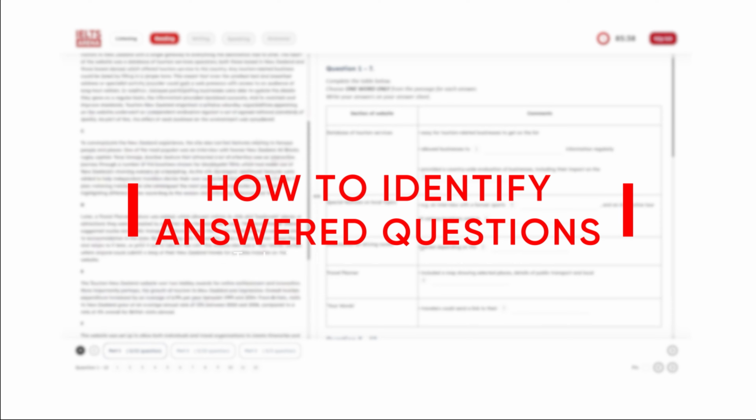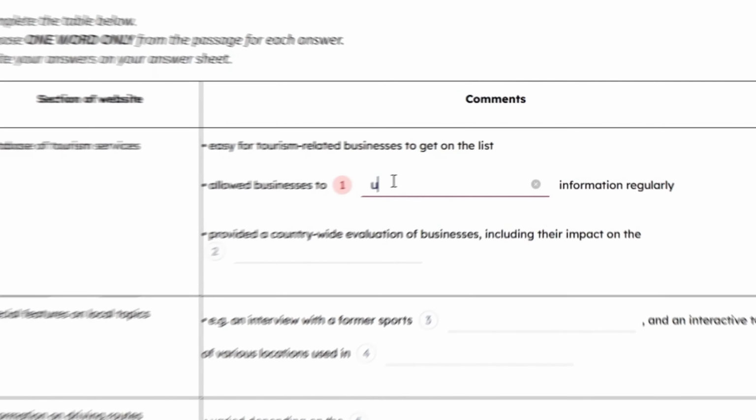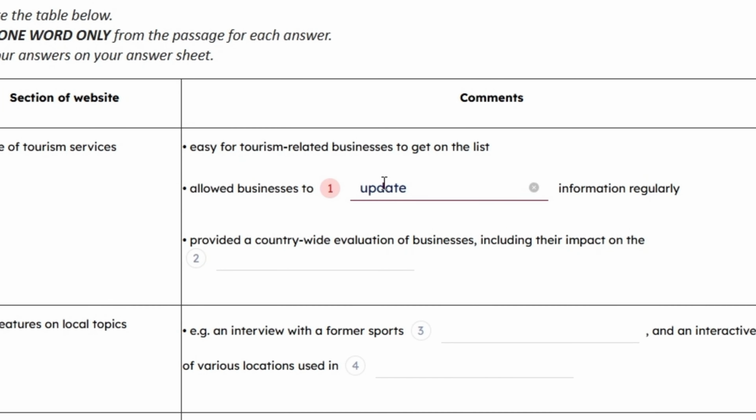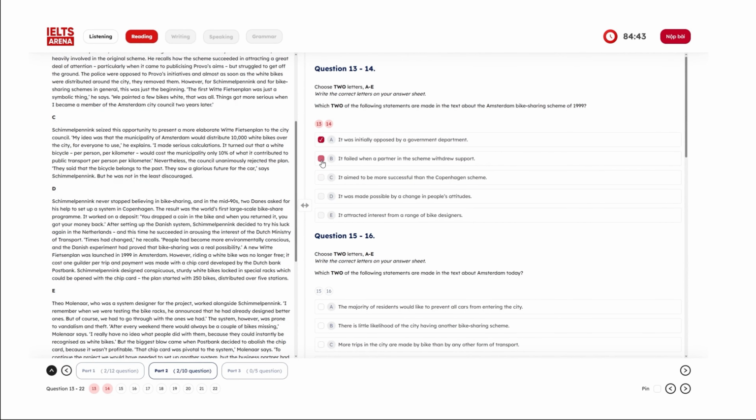How to identify answered questions. When you answer a question, its number on both the navigation bar and the test screen will turn red, allowing you to easily track which questions you've completed and which ones you haven't.